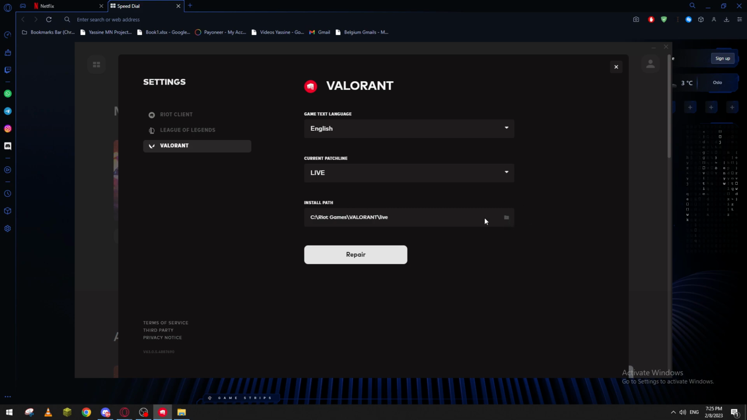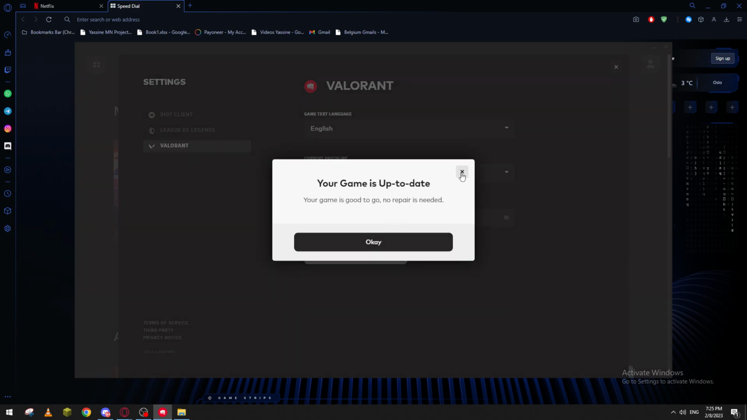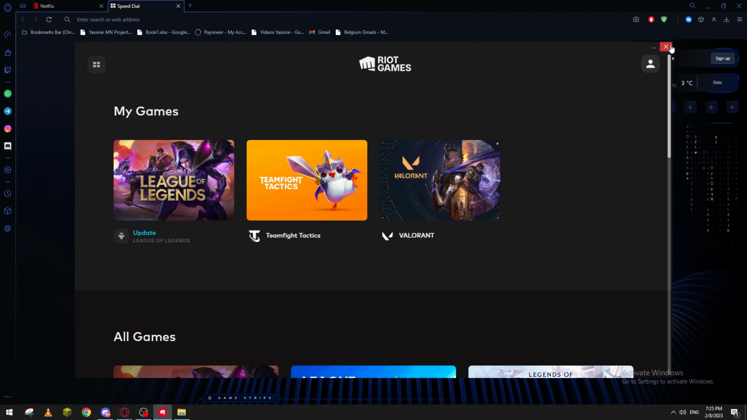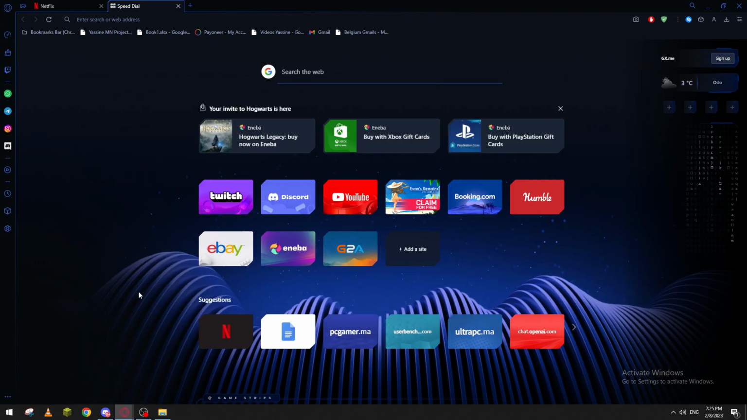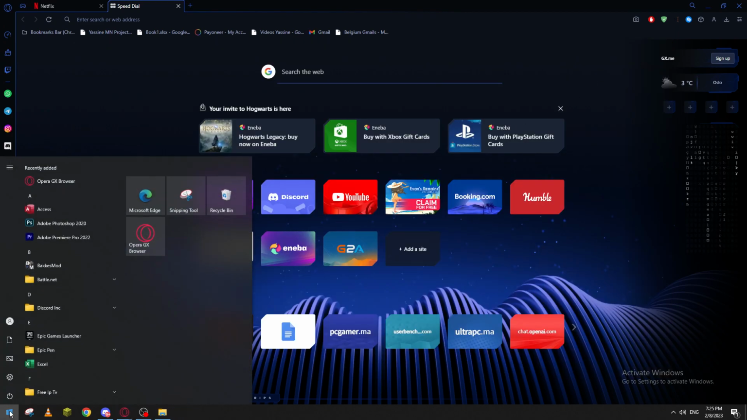So if you want to change it to whatever you want, you can't really change it from here. Even if you click on repair, you will not be able to change it from here. So how you can actually change the install path is basically go to here.